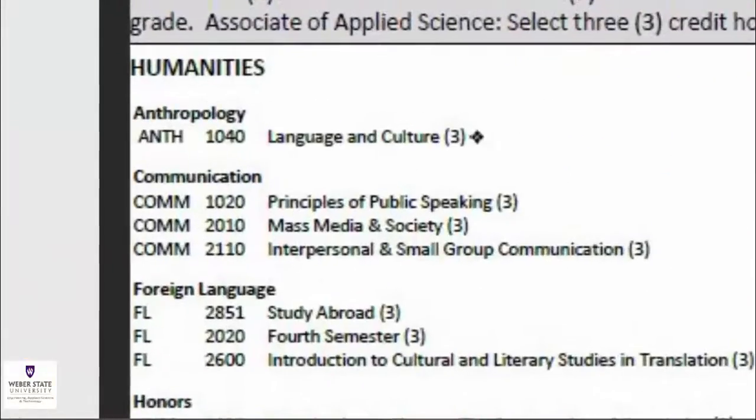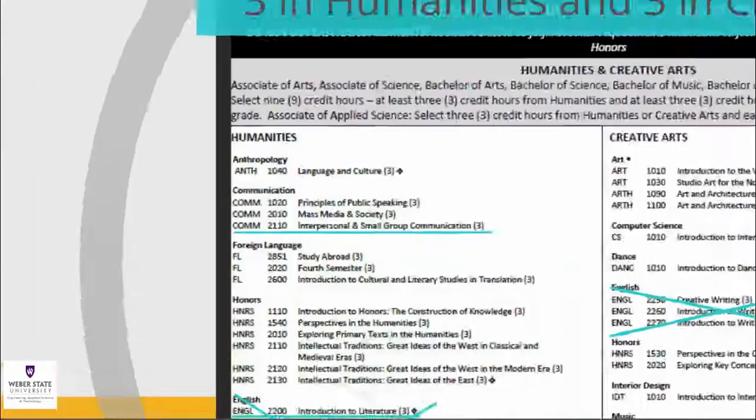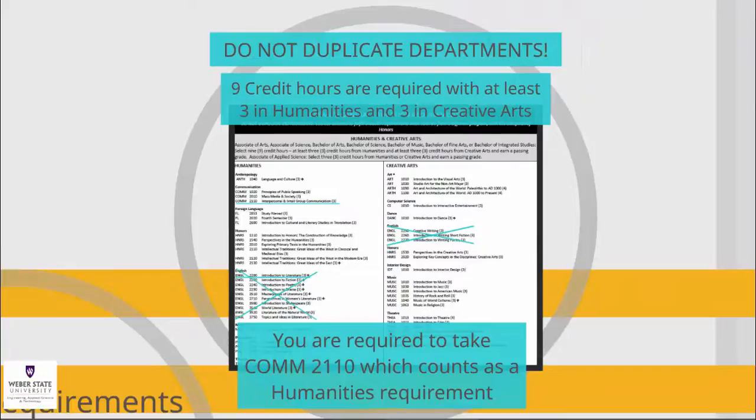Please note that construction management technology majors are required to take COM 1020 or 2110, which will fulfill 3 credits of your humanities requirement. Otherwise, you may take any of the courses in this area that are of interest to you and meet the requirements.